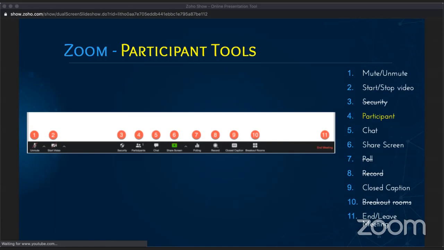Polling is something that the teacher can do to push out questions to get immediate feedback from their students. And teachers will be recording the sessions for posting on their Canvas site at a later time so students can review if they had any time where they got disconnected or they just wanted to see that information again.